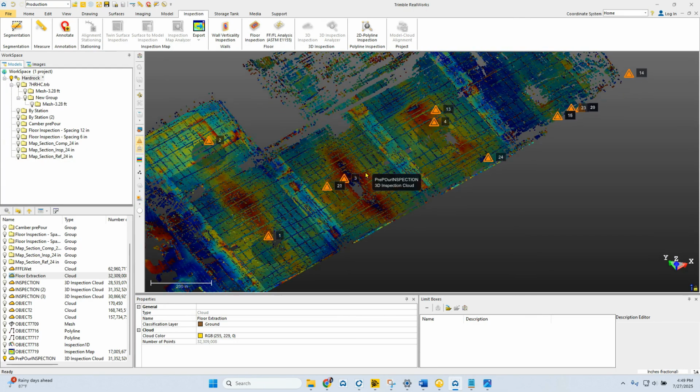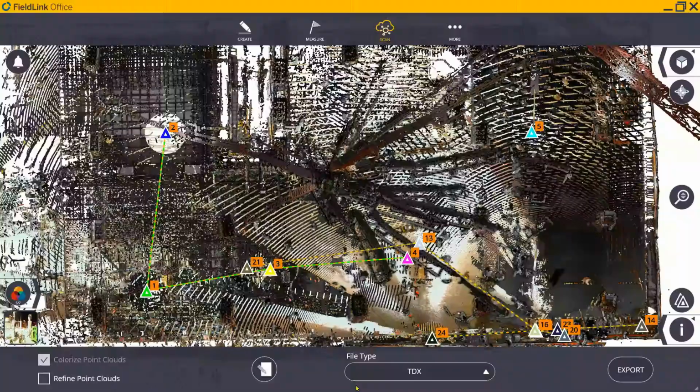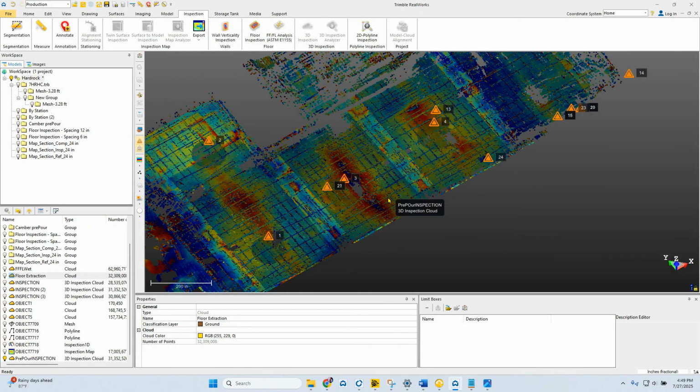We showed you how to do some of this on the tablet in Field Link here. This is just on my desktop computer. And then how to get some better deliverables out of RealWorks.